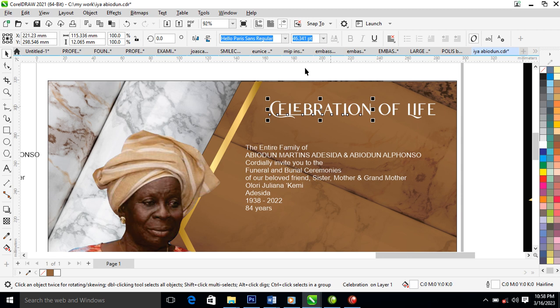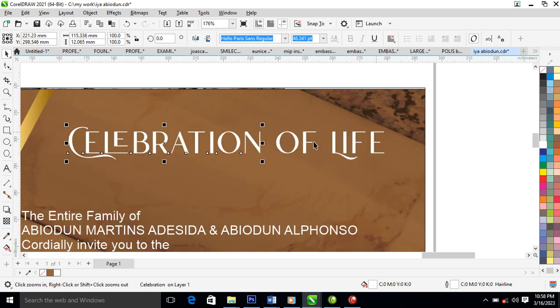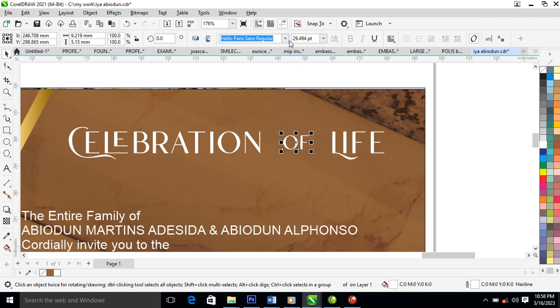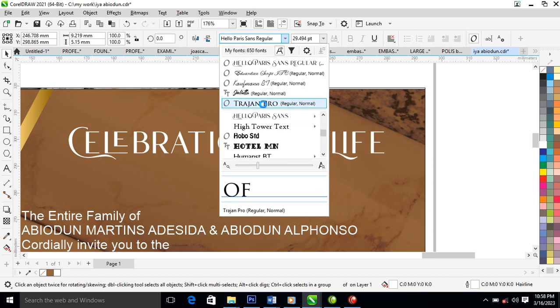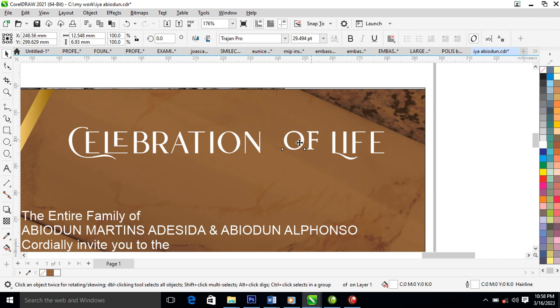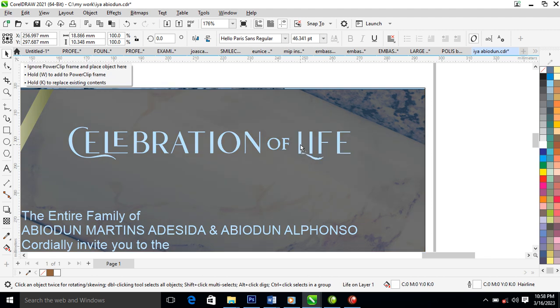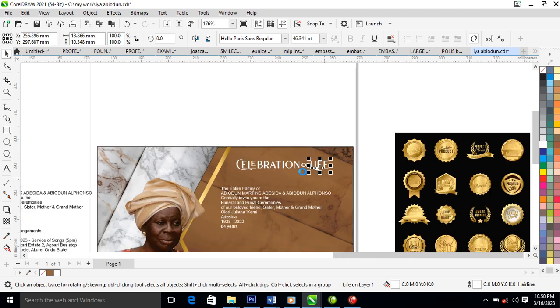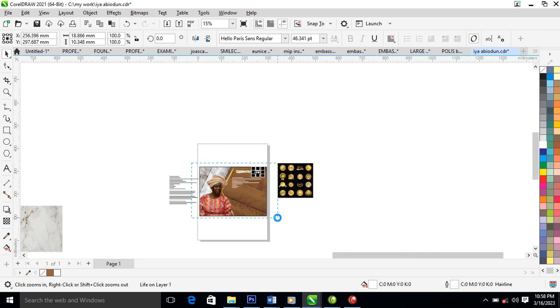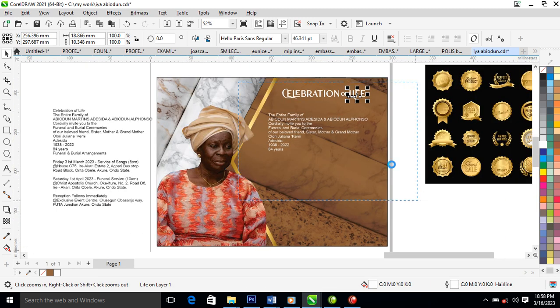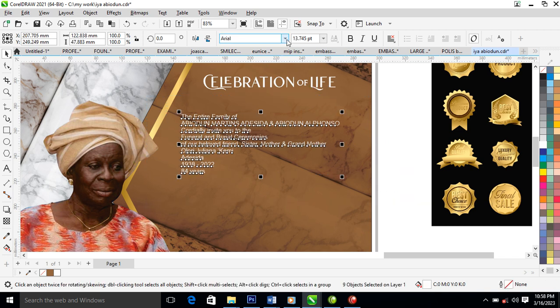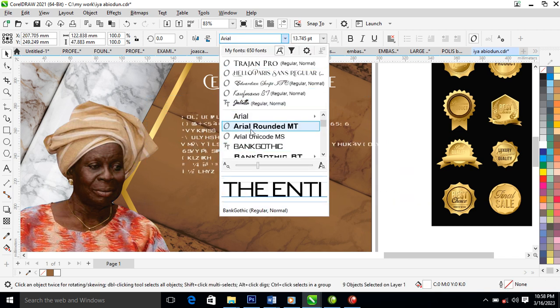Ctrl K breaks it. Then make the half a little bit smaller, change it to Trajan. It all depends on you, you can use any fonts. Make it smaller a bit, then make this a little bit closer. Good. After that, let's change the fonts to Futura.